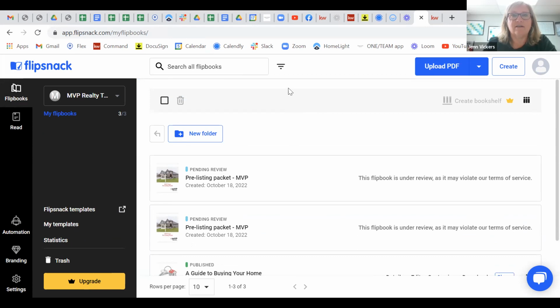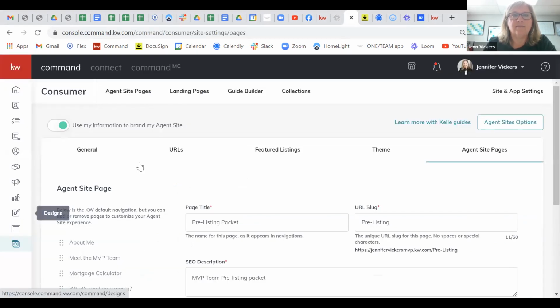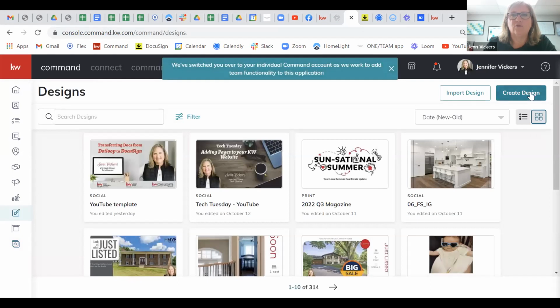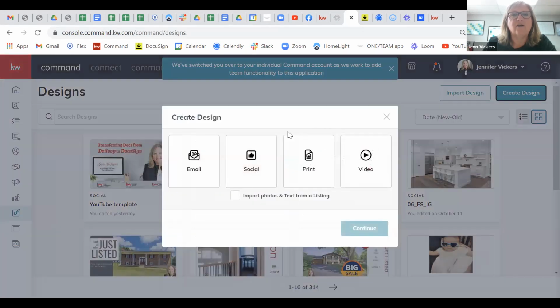It's in designs. Let me show you. Let me move this down. Let me go back to designs. And so you click here on designs. And then you want to create a design. Now those designs are under the print. So I'm going to click on print.